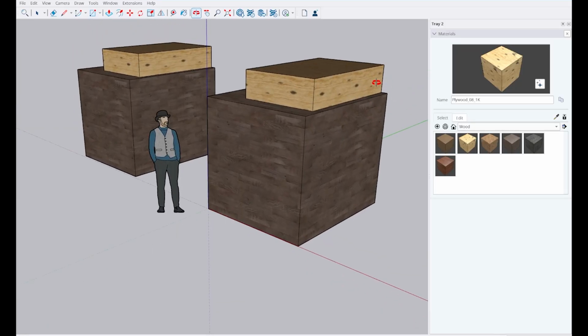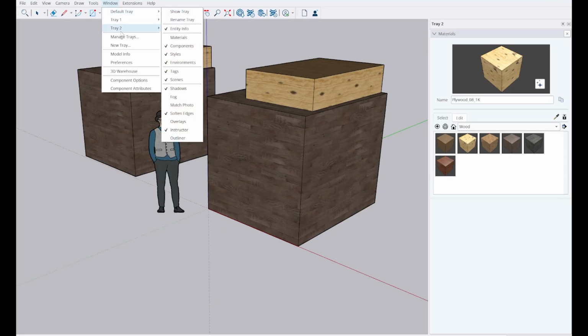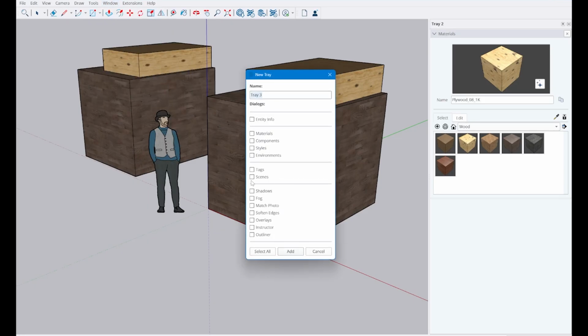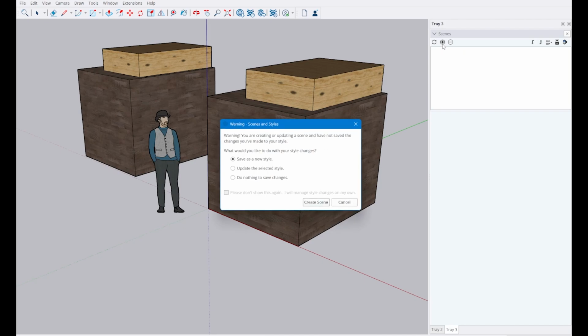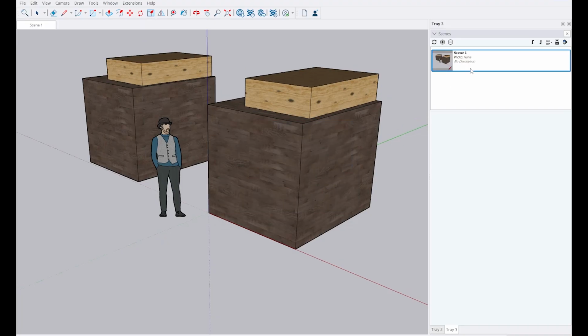As your model gets more complex, it helps to save certain camera angles or visibility settings so you don't lose your place. To do this, we go to the Scenes panel. If you don't have this panel, we go to Window, New Tray, and click on the Scenes checkbox. So now that we have this, we can click on the plus icon to add a new scene. I'm going to click on Save as New Style and create the scene.